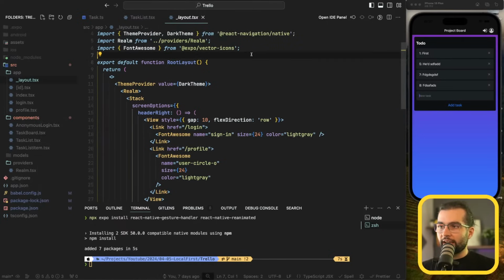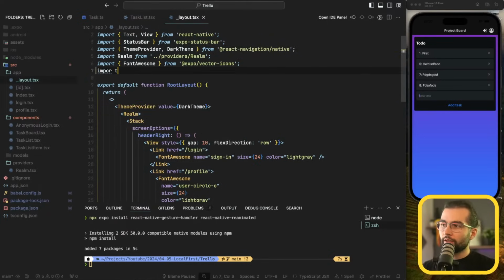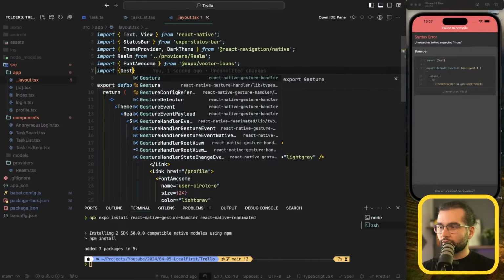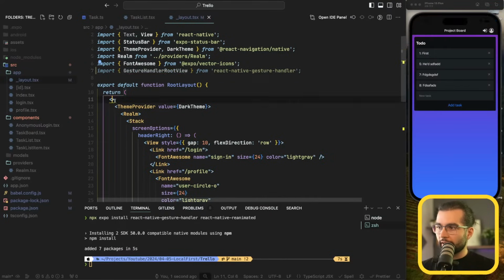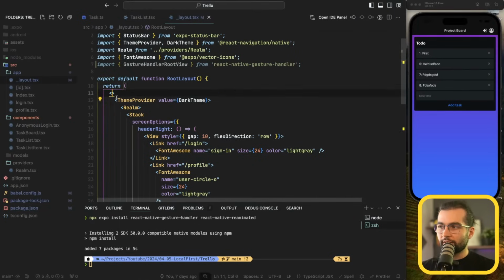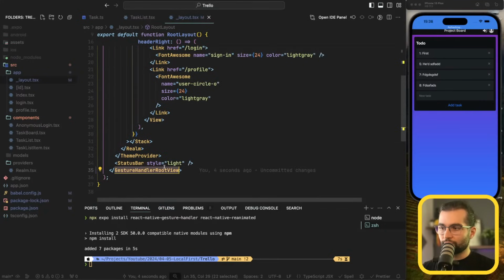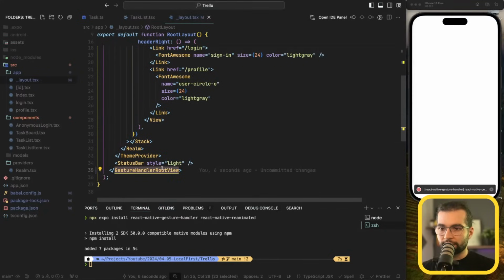So let's go ahead and import GestureHandlerRootView, this one. And let's render it, instead of this empty tag, let's render a GestureHandlerRootView with a style flex one, and make sure that the closing at the end, the last tag, is also the closing of GestureHandlerRootView.